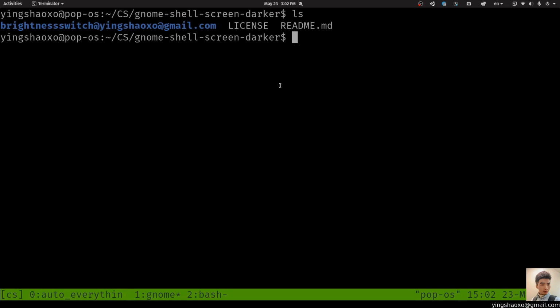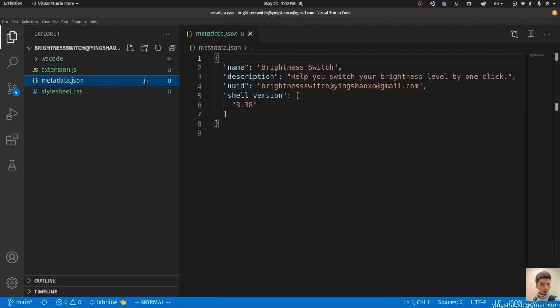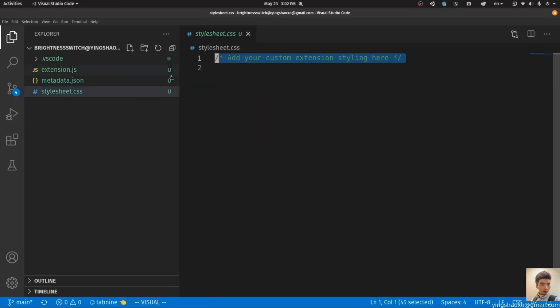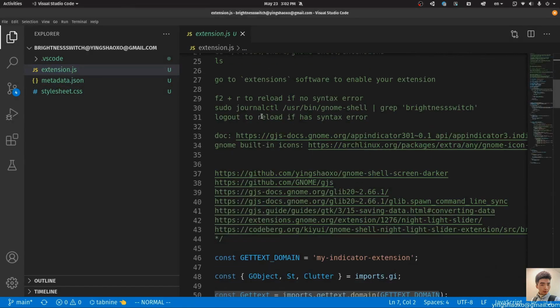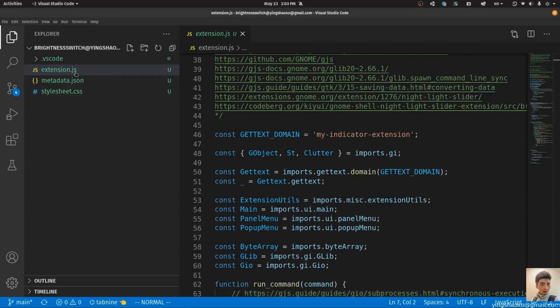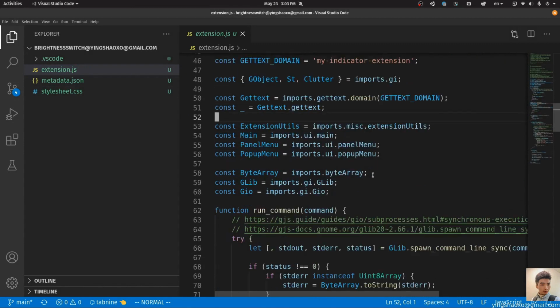And to be honest, I already did that last night, and we can have a look at it. This one. Basically, the extension only has three different parts. The first one is the metadata.json file. It contains the information your extension has, and then the CSS code. And of course, for this one, I do not need the style code. And the final one, the most important one, is the extension.js file. This is the entry point for the GNOME extension.